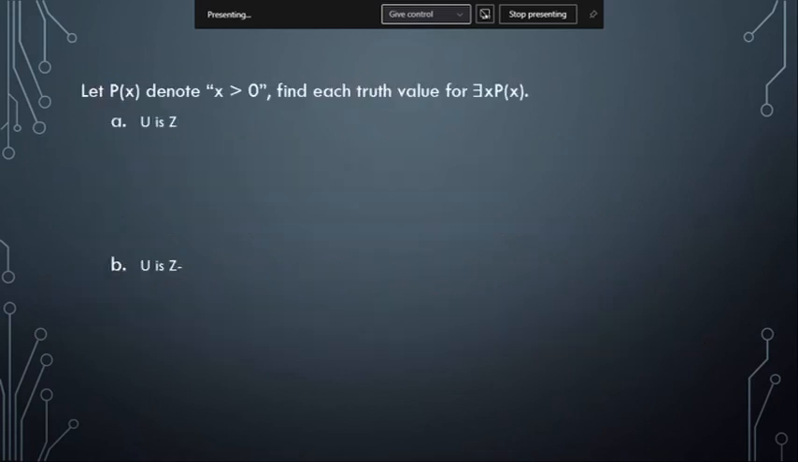Here is the same example, the difference is that it is now existential. Let's find the truth value of there exists x, p of x, where p of x denotes x greater than 0. Again, the domain is all integers, so the universal domain U is Z, and Z represents all integers.